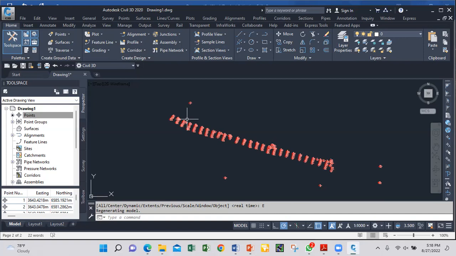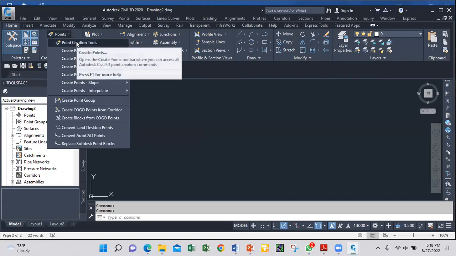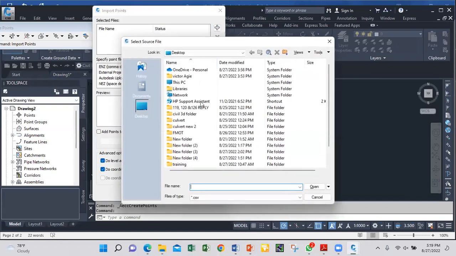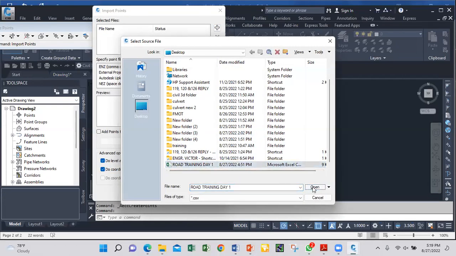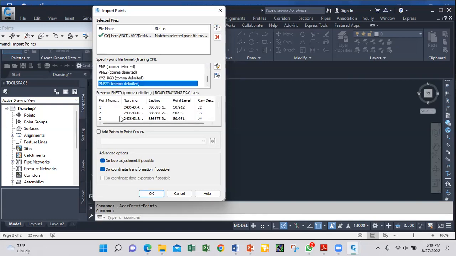If by chance now I selected the wrong format, you see this, the points will take me to another coordinate. So let me try and do that so that we see. Let me add another work area here. Let me go and import the points, go to points, point creation tool, and I click on import points. Now go to add, and I open this and click open. And once I come down, I select the wrong format. I select this format. You can see I click add points to point group, and I come and give it a name.